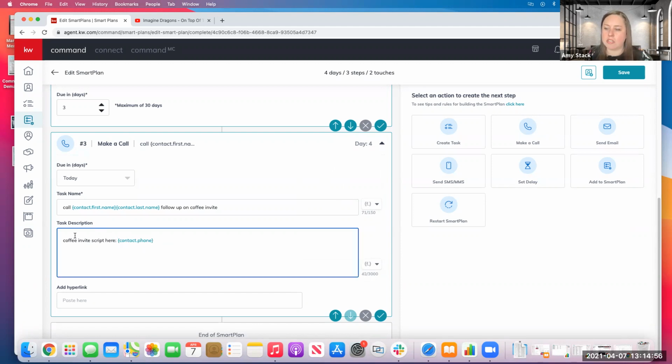So when you click your task description, all the information will be right there for you. You don't have to go look for it anywhere. You don't have to look up the phone number or find your script. It's just there ready for you. Does that make sense to everybody? Yep, love it. Perfect. All right, anything else you want to do after you make that call?